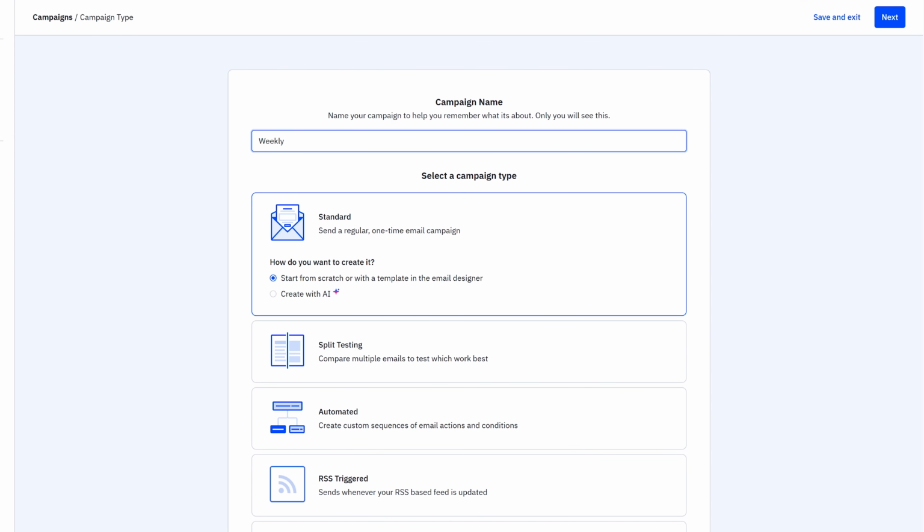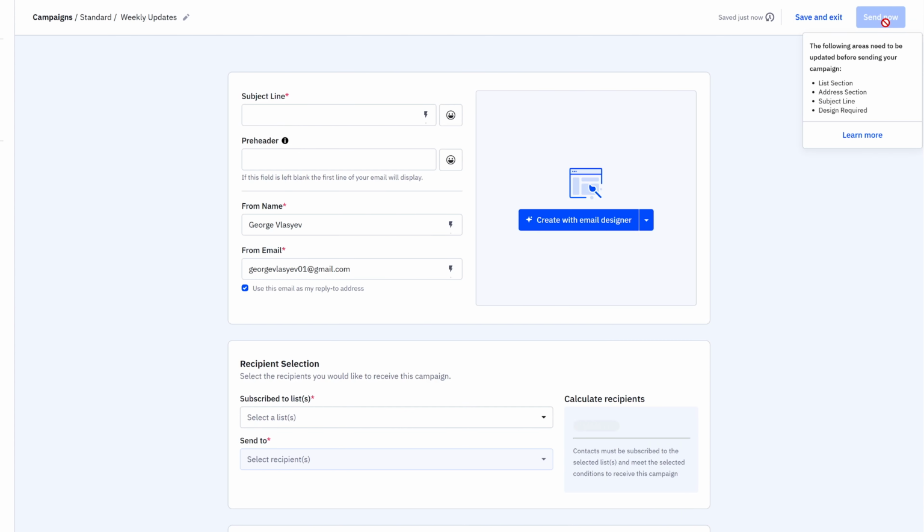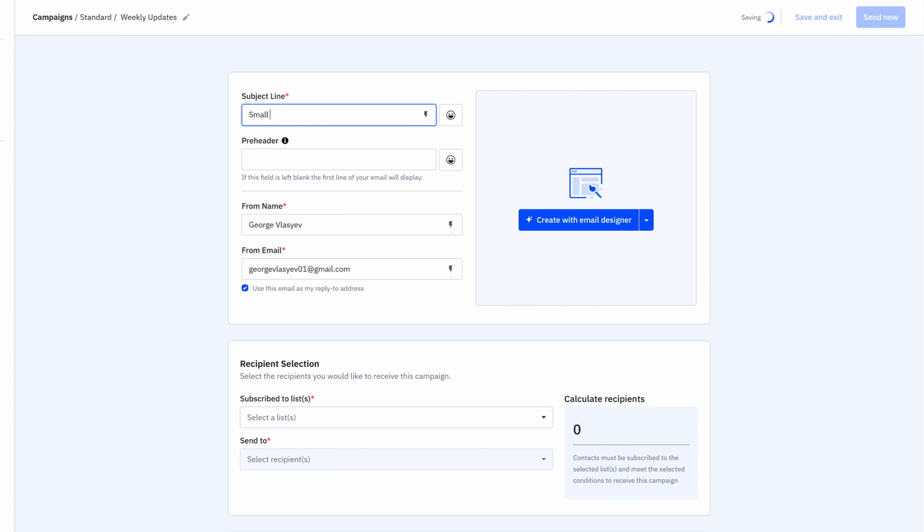We'll call it Weekly Updates, and we'll use a template to get started. Let's click Next in the upper right. We'll give our email a generic subject line like Small Area Business Weekly Roundup. The pre-header is the text designed to draw a potential reader in to get them to open your email and ideally to take a specific action.